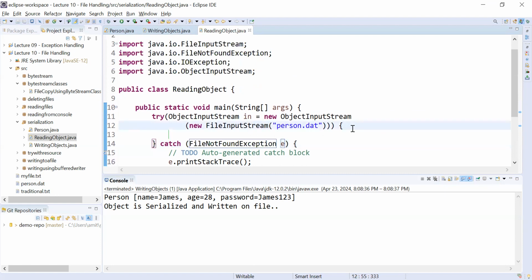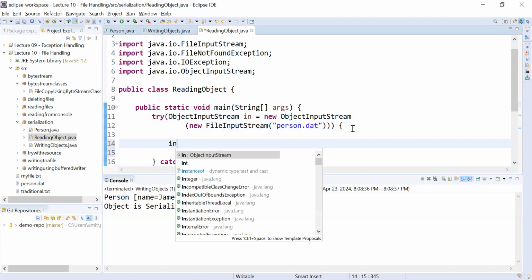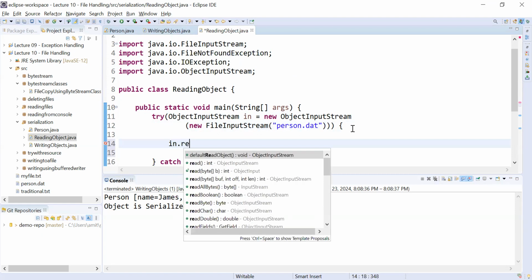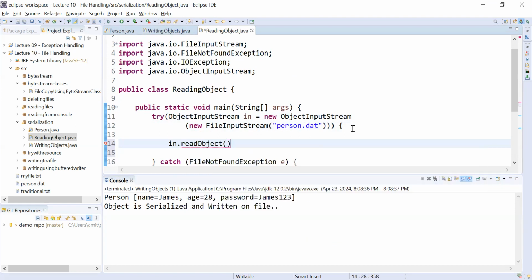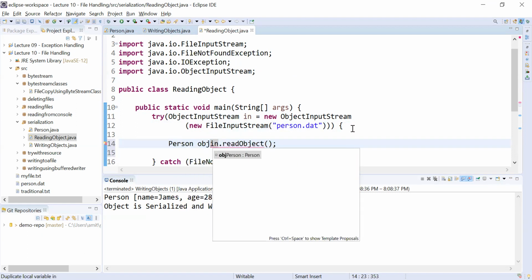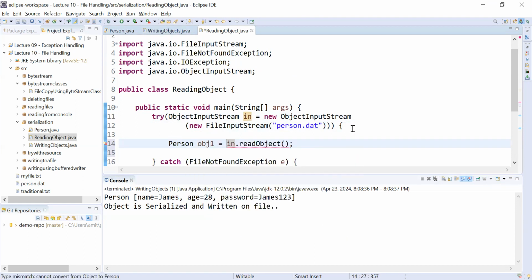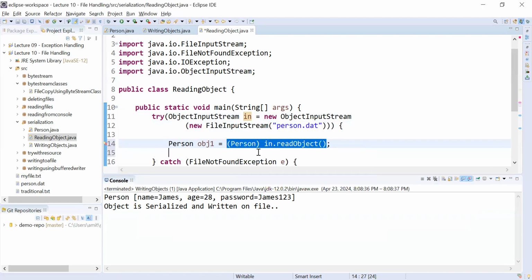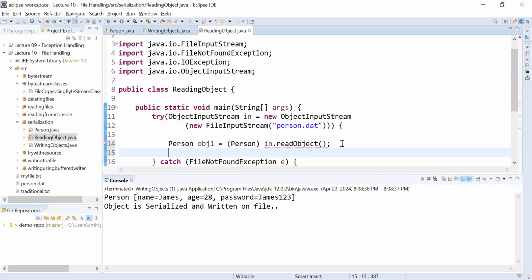So how to perform the reading operations? We have a function, in.readObject function, right? If you would like to read the object, you will use the readObject function, and here it will return an object which we store in a person class variable, right? Person object one is equal to in.readObject, and let's see what the compiler is complaining about. Type mismatch error. You have to convert from Object to Person, so you have to provide the type casting to the Person class. So now this statement is fine, but again the compiler is complaining.